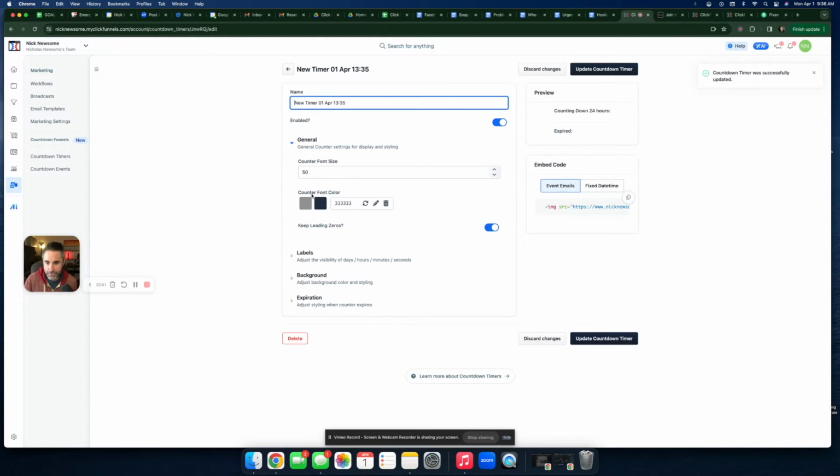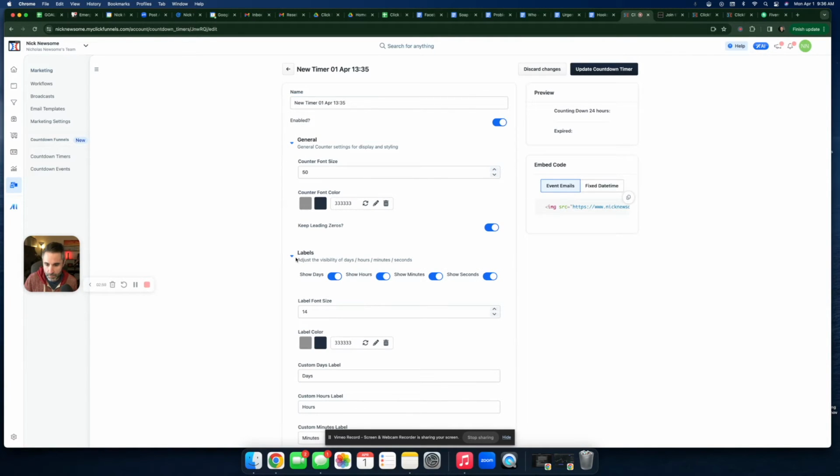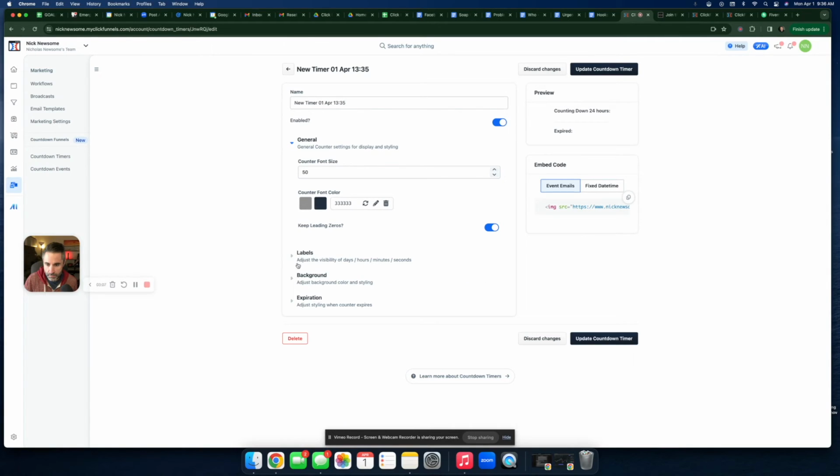And then you can change the fonts and the colors if you wanted to. You can change the counter font size, and any labels that you want to have in here. That's for the labels underneath when it's showing the days, the hours, the minutes. You can give it a background if you want. And for expiration, shows zeros, expired. Yeah, that's what I want. Okay, so from there, now we go back over to the funnels.